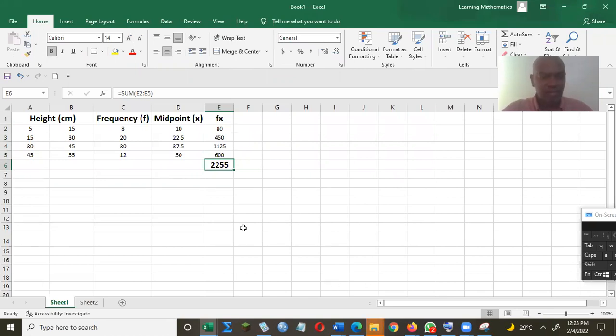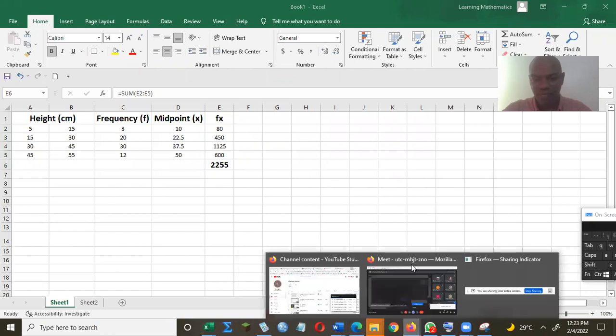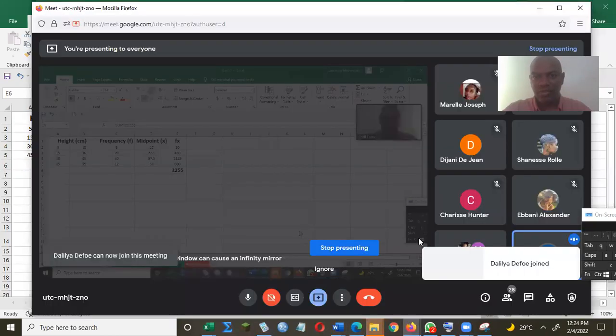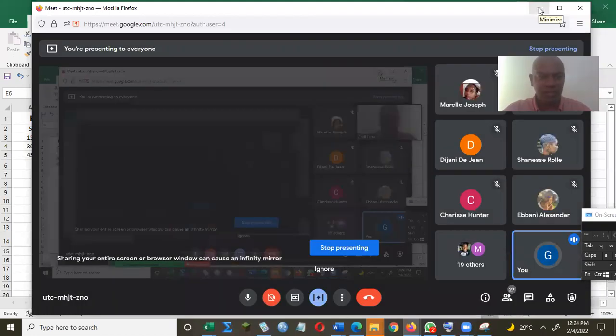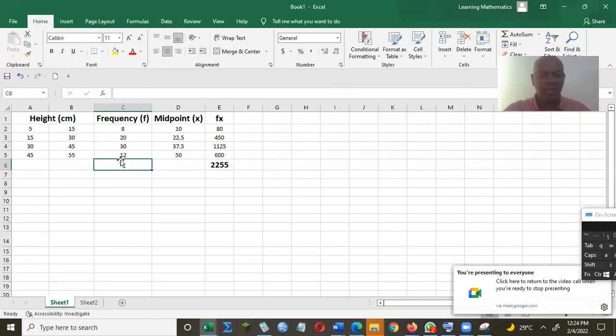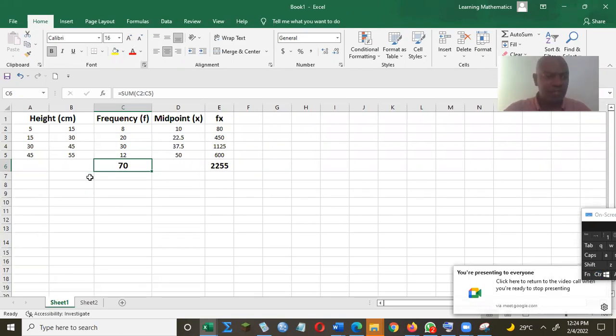Okay, and the sum of f, this formula says also find the sum of f. The sum of f is the sum of the frequencies. So what you do, you simply go to the frequency column and you go to auto sum, enter. The sum of the frequencies is 70. Make this bold. We are calculating the mean.